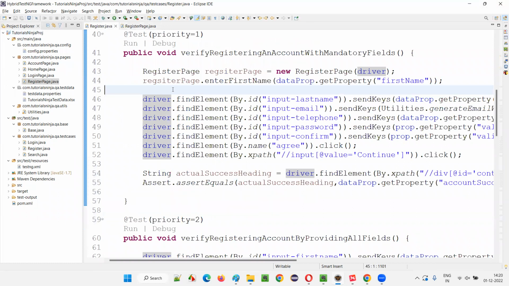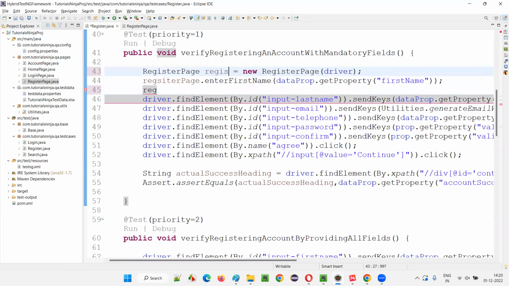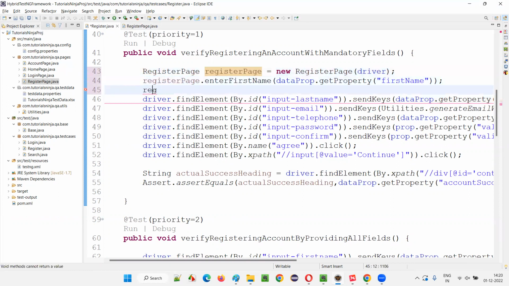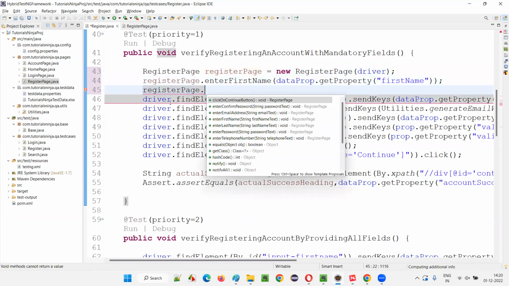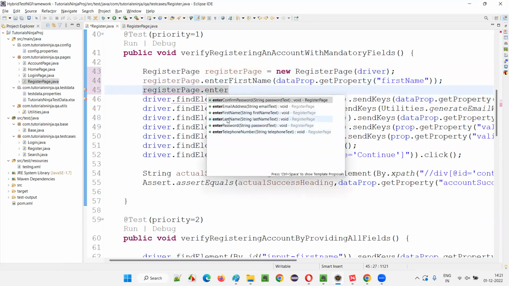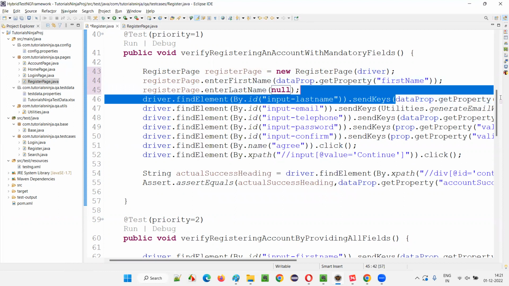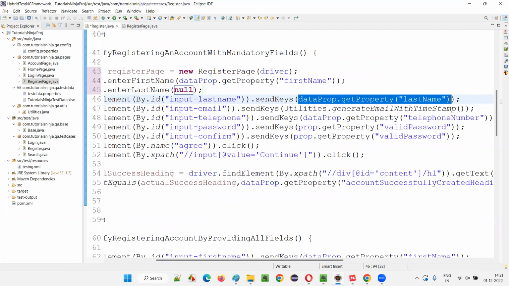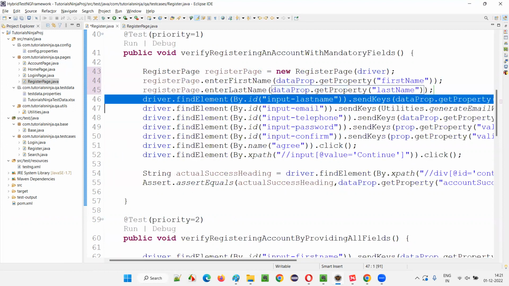Now you'll get all the stuff. Here you see there is a spelling mistake. Register page, actually. Register page dot enter last name. Here you can get the last name from this data.get property. Copy that and paste it here, and this line is no more required.